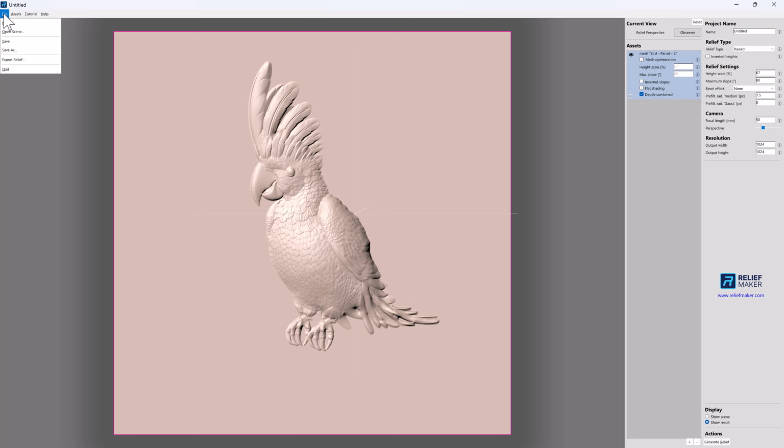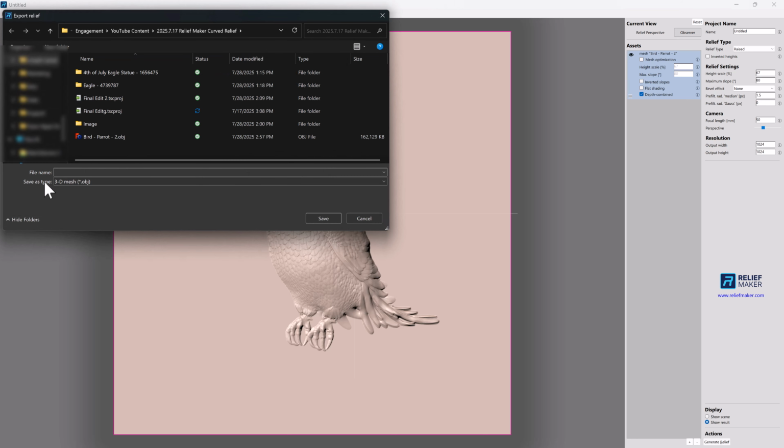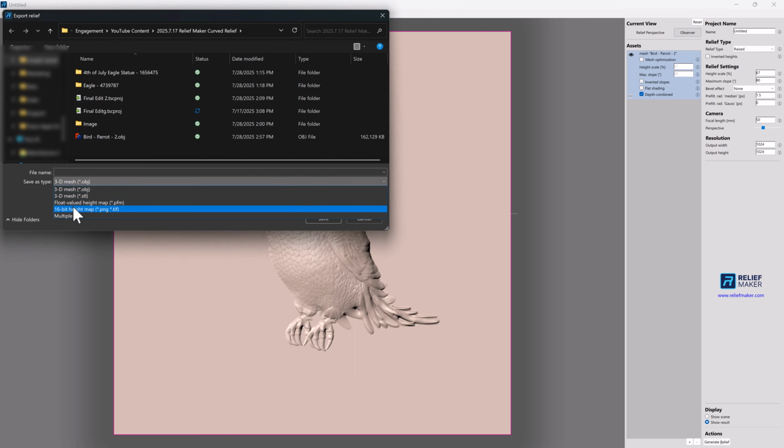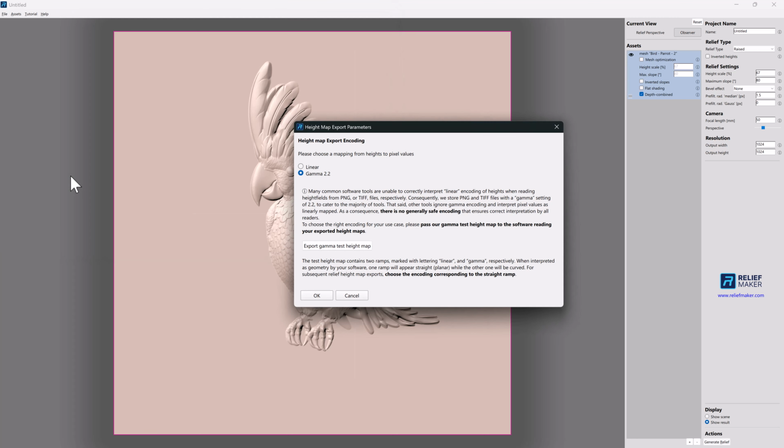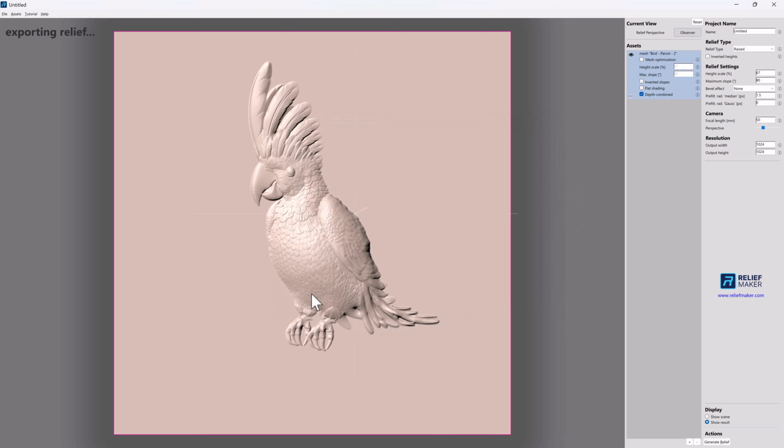So let's go to File, Export Relief. But instead of going with a 3D mesh, we want to go with a height map. Now SolidWorks tends to like linear, so we'll go with linear here, and we'll say OK. Now with that exported, let's head back to SolidWorks.